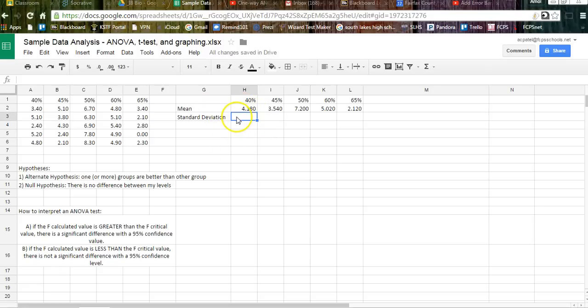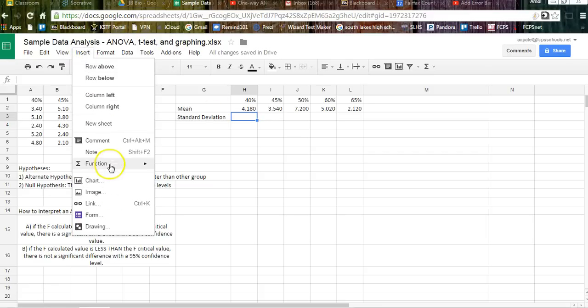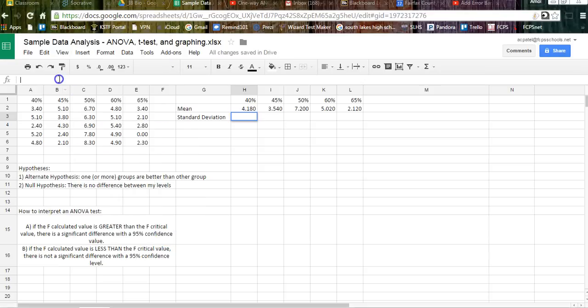To collect my standard deviation values, I can do something similar. I can go to insert function, and I don't see standard deviation here, so I can click on more. It's just going to give me a list of them. I know it, so I'm just going to go ahead and type in this formula bar, STDEV, and I'm going to put in a parentheses. I'm going to pick my data values, my raw data.